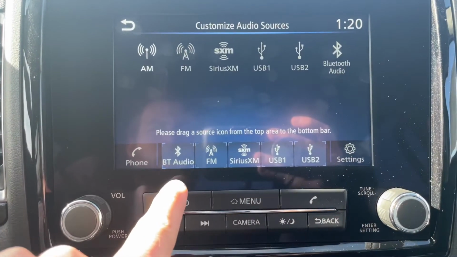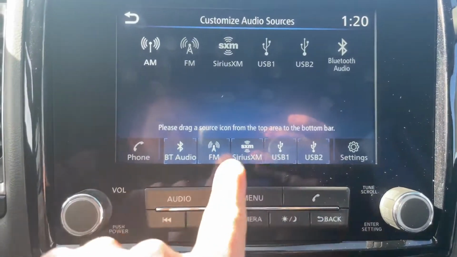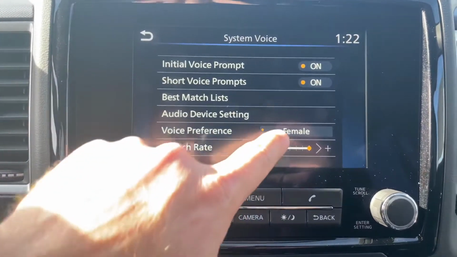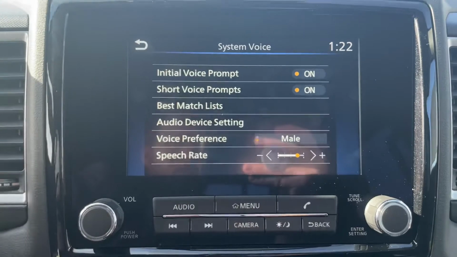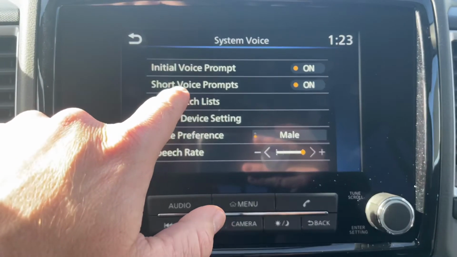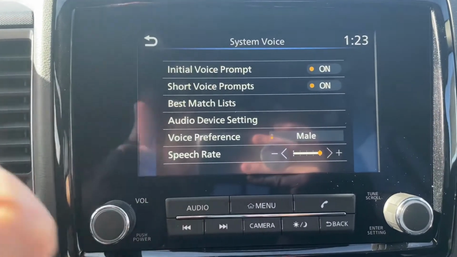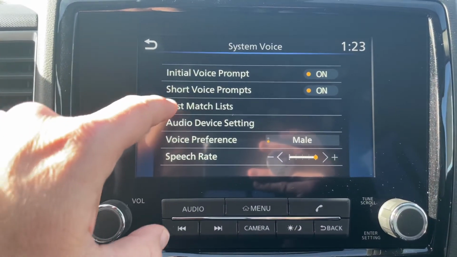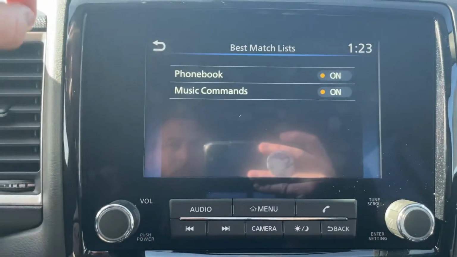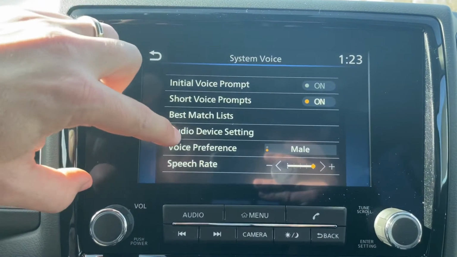Customize the audio menu. We did that in the last video. We could adjust your menu sources down below. Here are your options. It's just a matter of preference. Here we can adjust the system voice. We could change it to male or female. Sample. We could adjust the speech rate. Sample. So it's quicker, and adjust the voice prompts to be faster. So it's on, so they're short right now. The initial voice prompt, you could turn that off. Best match list to your phone book or your music commands, and then your audio device settings.